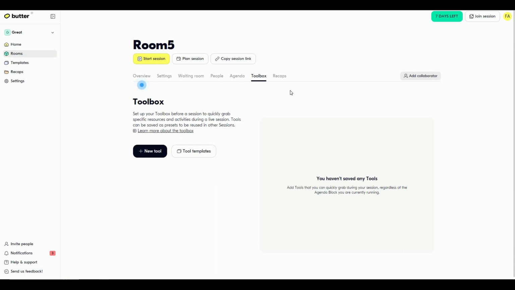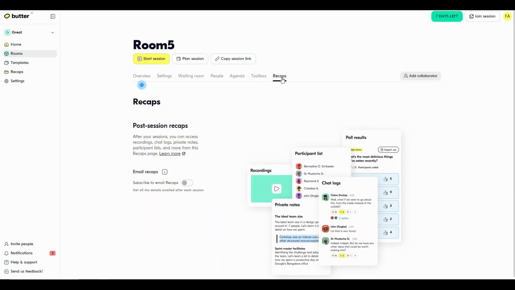The last tab on Butter room settings is recaps. Recaps are the recordings, the chat logs, the private notes, and participant list of your meetings. And all those recaps can be found in this recap tab. If you want to get the recaps on your emails, you can check this option.